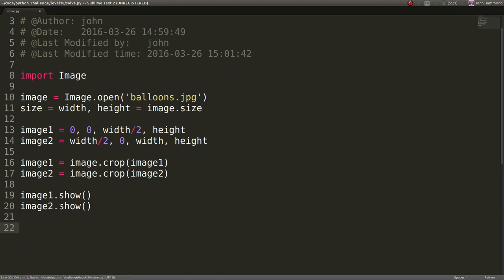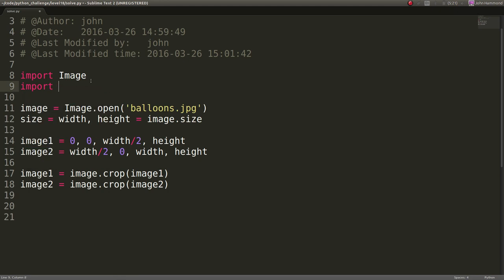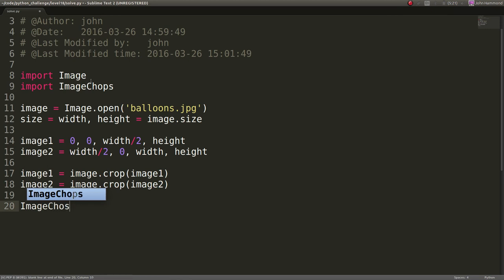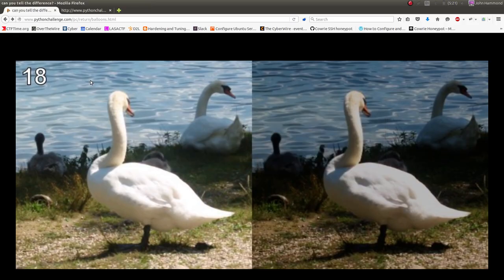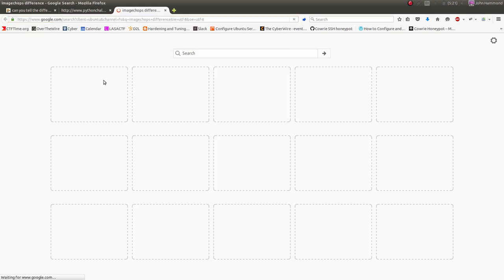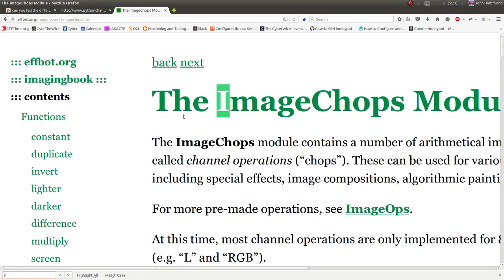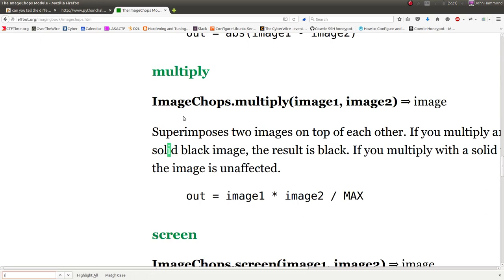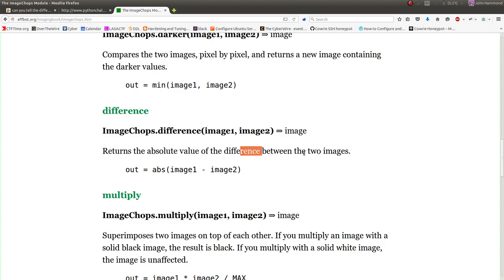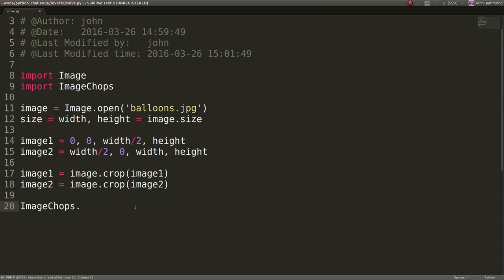And let's actually check out the difference between these two of them. We can do that with the ImageChops module again. Image channel operation. It does have a difference function. ImageChops.difference. Whoa, I'm super zoomed into this page. Difference. Returns the absolute value of the difference between the two images. Okay, whatever, let's try it.